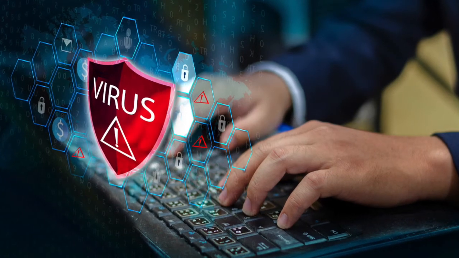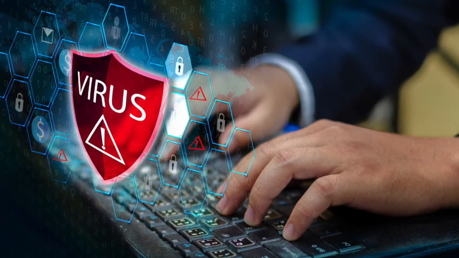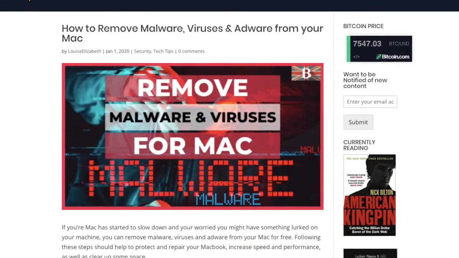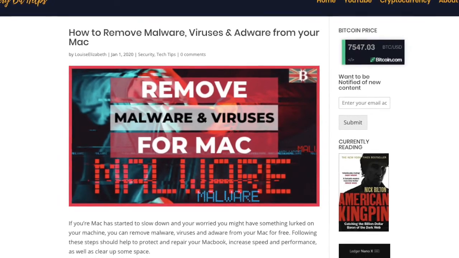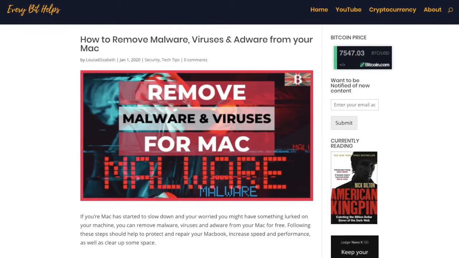So that was just a few steps that you can take to remove malware, adware, and viruses from your Mac for free. Using the steps in this video and my previous upload on how to clean your Mac should help to protect and repair your MacBook, increase speed and performance, as well as clear up some space.